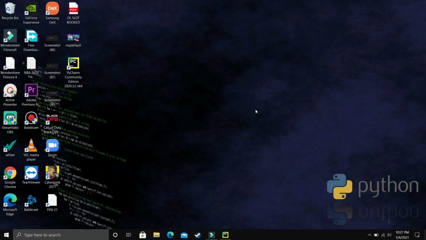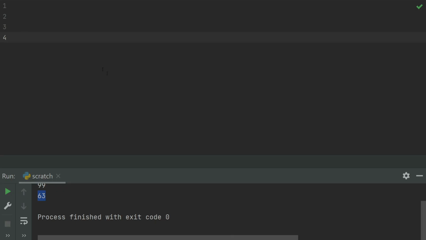So in this video we'll be talking about tuples in Python. So let's first of all open our PyCharm. The only difference between a tuple and a list is that a list is mutable whereas a tuple is not. Mutable means that we can change the value of an item of a list once we have assigned it. But in a tuple, if we have assigned a value to an item, we cannot change its value after that. So let's see how it works.